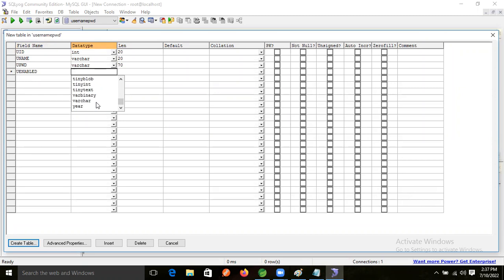So I'm taking this one as int, right? Int. The enabled size, let's take 1. I'll leave it, okay, one by default. Another one is what?